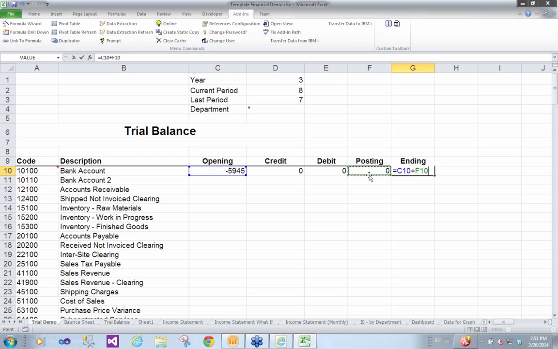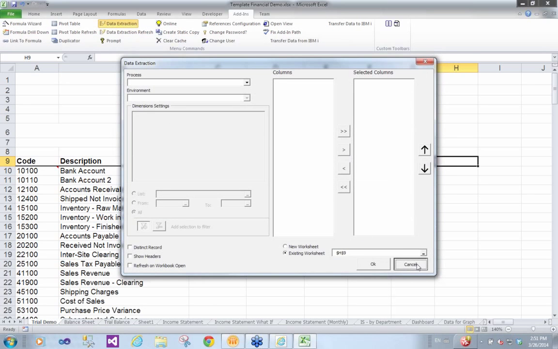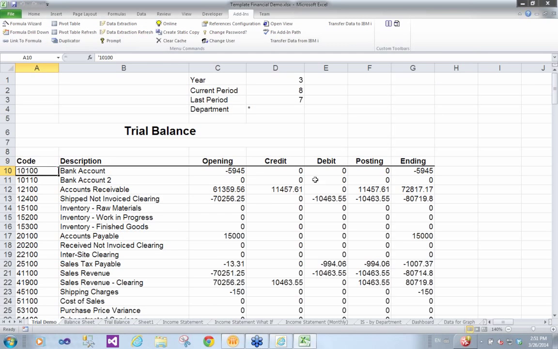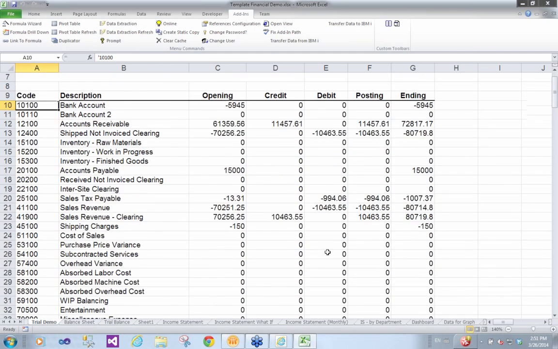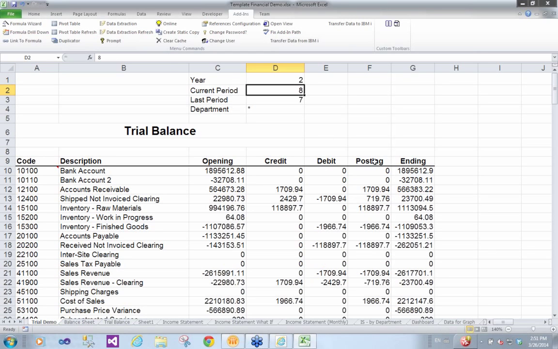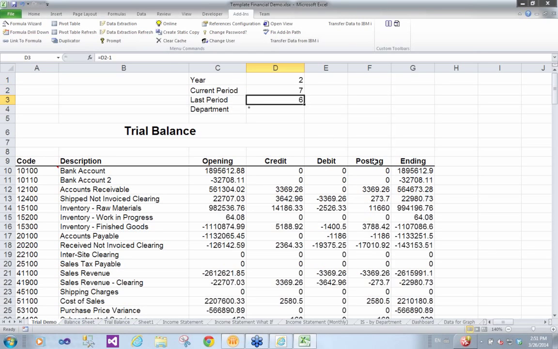I could copy those cells over by dragging, or I could just recall my data extraction feature here. So the data extraction, oops, not from here, sorry, from my data extraction refresh. So it will just populate all my other cells. Okay. So now I get all my trial balance. And of course, if I change the year, it will get refreshed. If I change the period, it will get refreshed as well.